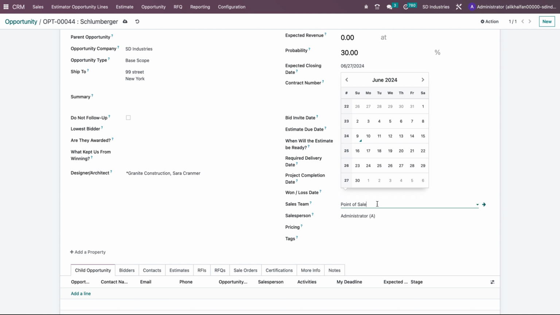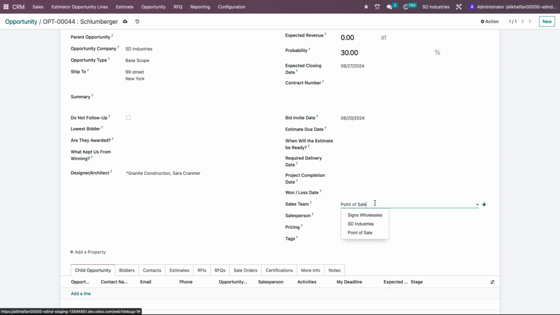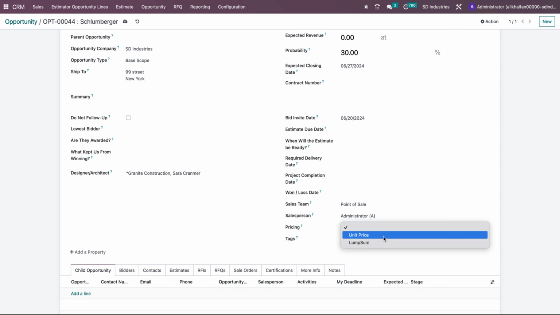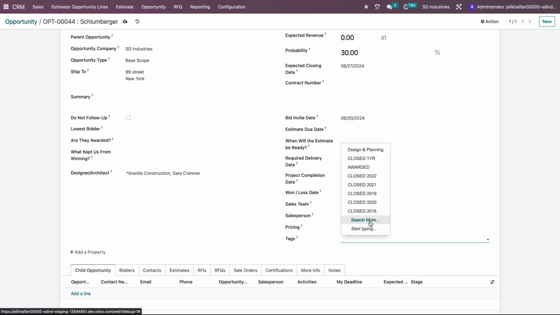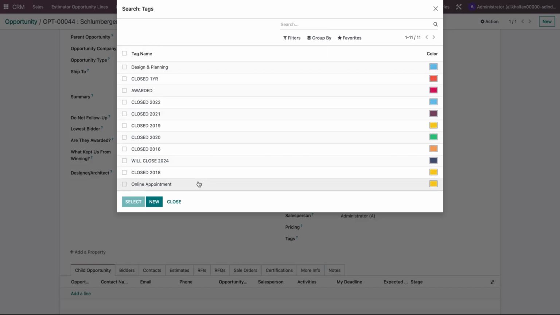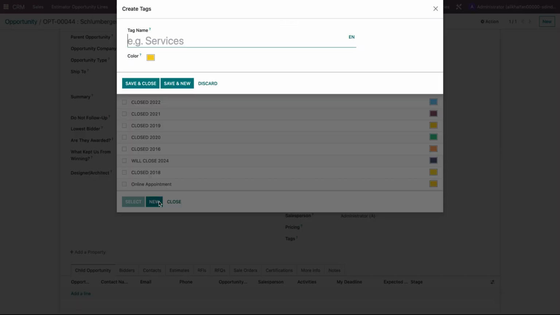This is the sales team. Okay, so you can create the sales team basically. The salesperson, you can assign a salesperson for this, which is the internal contacts or the employees. The pricing basically, it's a unit price or lump sum, you can specify over here. And the tax, so tax can be created. Okay, so here we have already predefined it. You can create by clicking on the new button, and then you can just specify the color as you want.